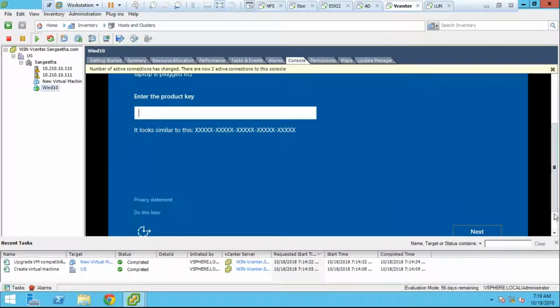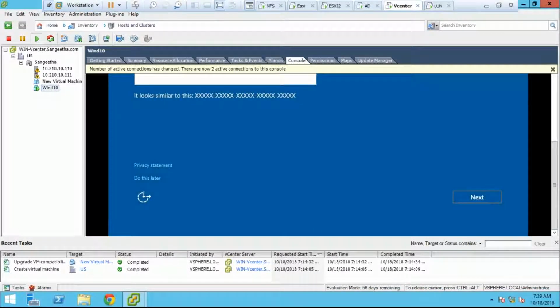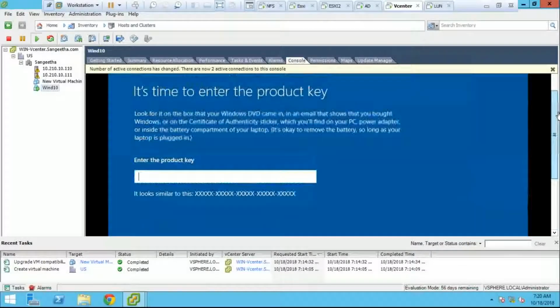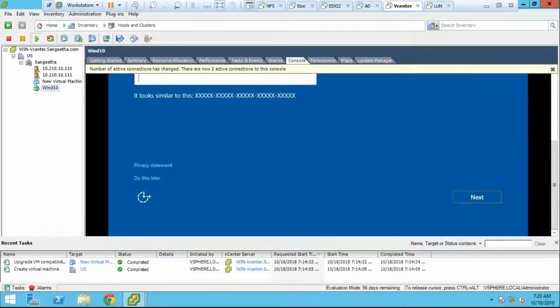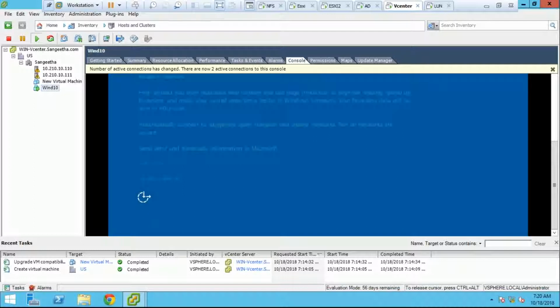Wow. Oh my God, finally. You're going to have to enter it, or do this later. You can just click on do this later. Sorry, that option I just didn't see.